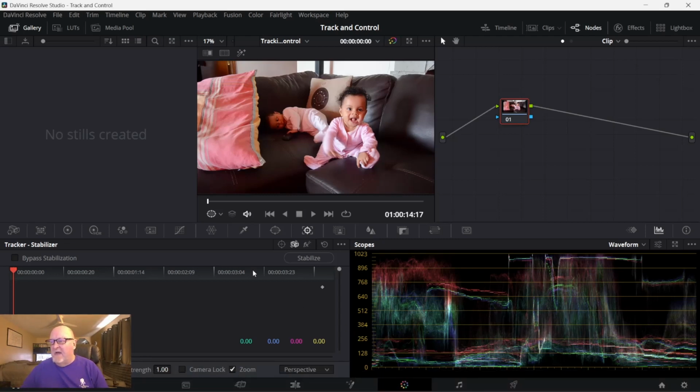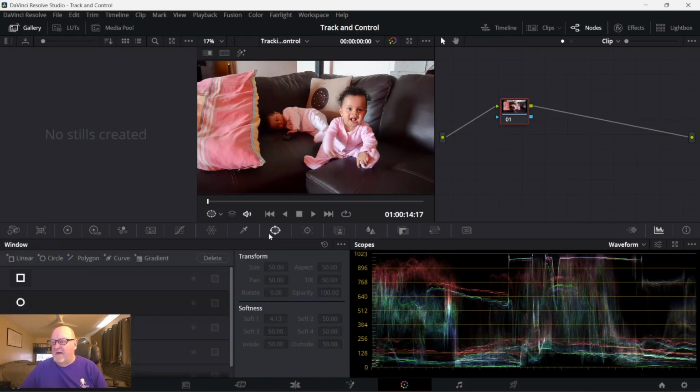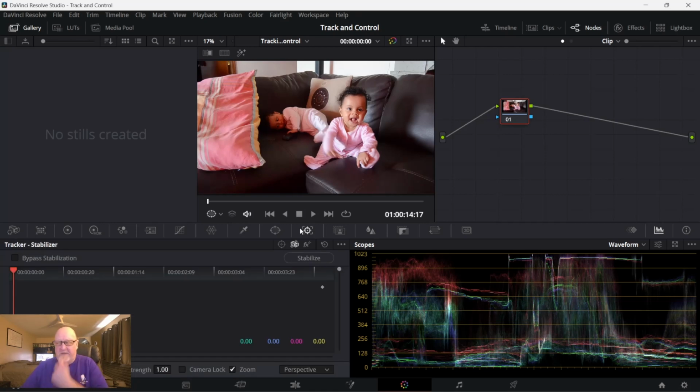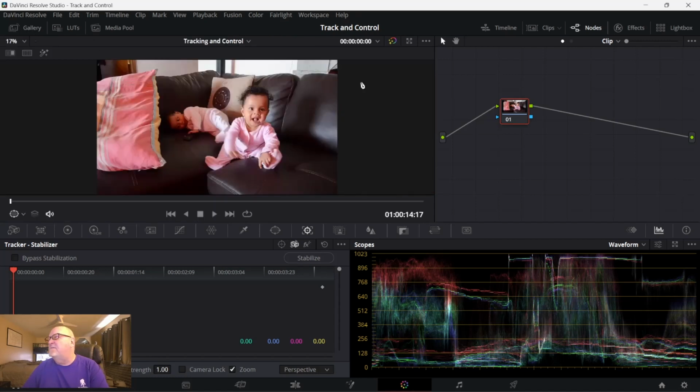And this is our tracking tab right here. Okay, remember we're going to work with both these, our power windows and our tracking tab. So we'll start here in the tracking tab. And we got our little tykes over here. And let's get rid of our gallery and get some room to work with these guys.